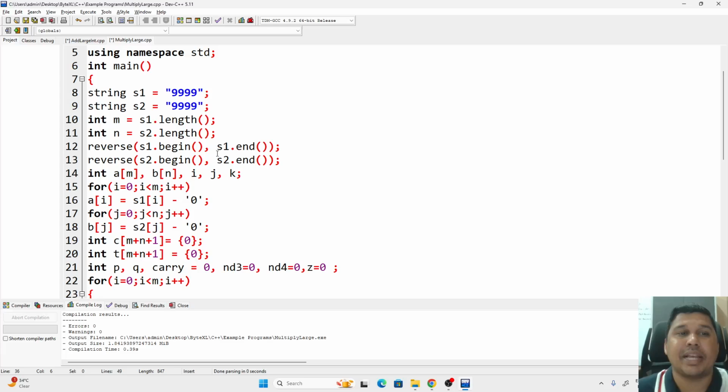So, this is the base implementation for when both numbers are of the same length. The code is not yet complete. This is only for multiplication of two numbers where the numbers are of the same length, right.